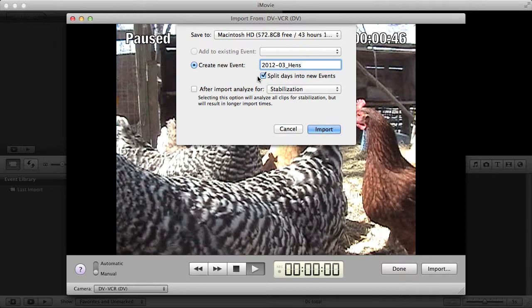Now the program can detect the date that your video was originally shot, and this is assuming that the date and time are correct on the camera. The camera I'm shooting on, the date's set at 2008, so all of this footage is going to be categorized into a 2008 year because I didn't set the date and time previously. So learn from my mistake. Be sure that your date and time is set correctly before you shoot. If not, then you'll be able to differentiate the captured material by the name of the event that you create.